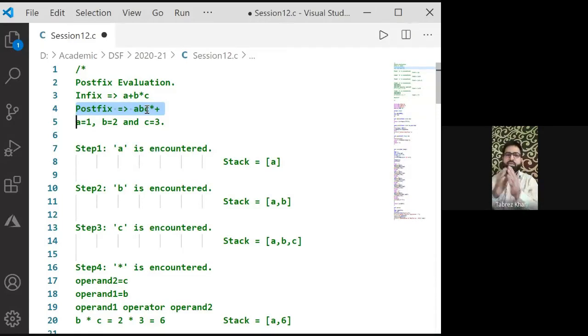I repeat, the precedence of the operators is automatically taken care of as per the position of that operator in your postfix expression. So we need not worry about the precedence. That is the biggest advantage of evaluating a postfix expression. That's why the evaluation is so simple and straightforward.